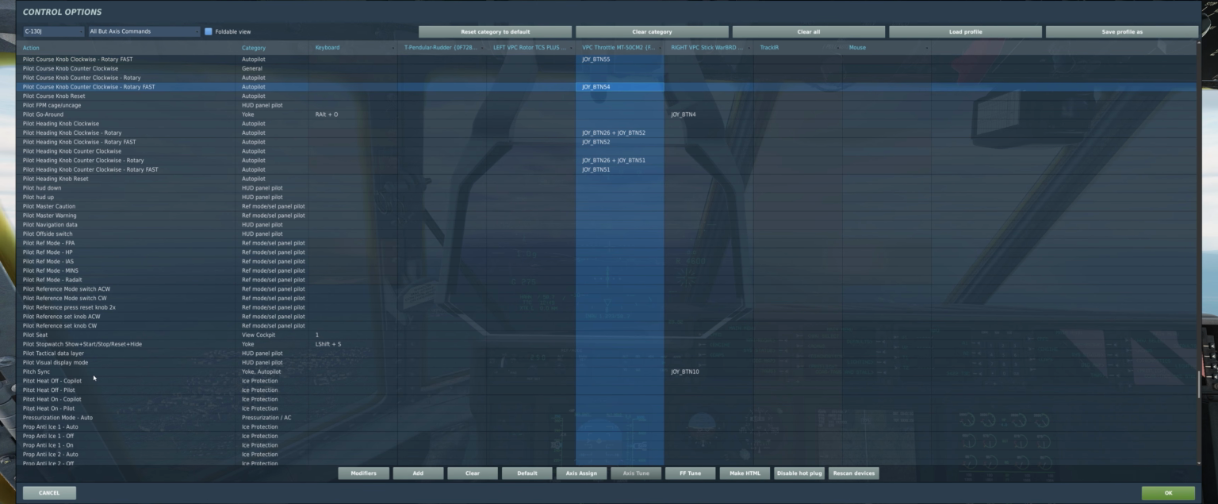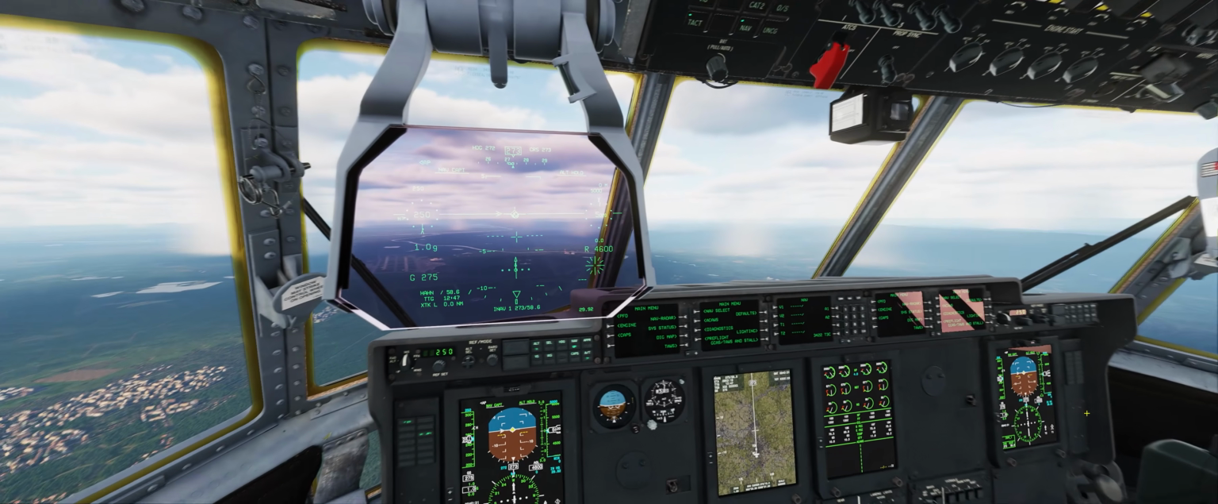Now, you're also going to find duplicate keybinds here for the right seat that will be labeled co-pilot course knob counterclockwise and clockwise, and so on and so forth. However, this tutorial is agnostic as to whether or not you're the aircraft commander or you're sitting in the right-hand seat. It doesn't matter. It's the same on both seats, just things are switched up left and right a little bit. Okay, moving back to the cockpit here.